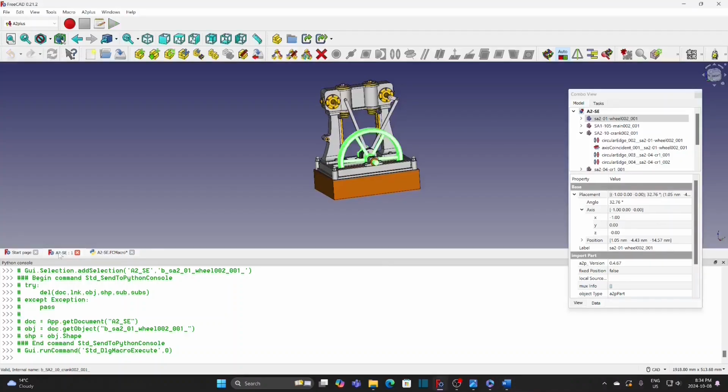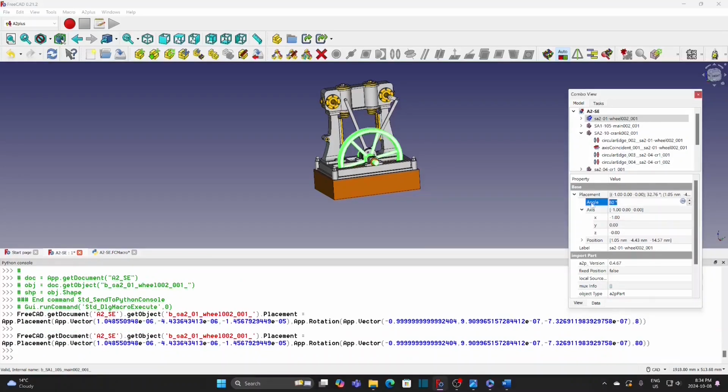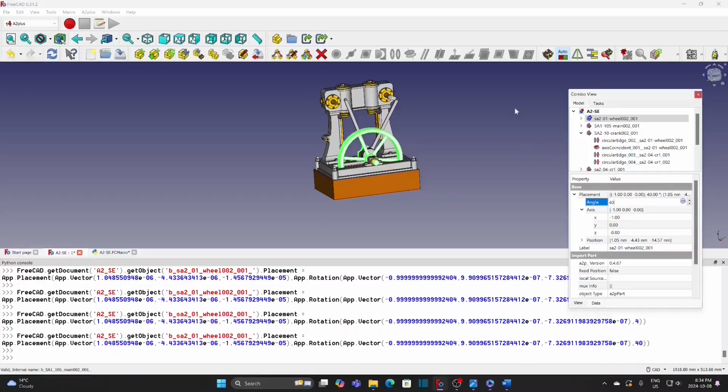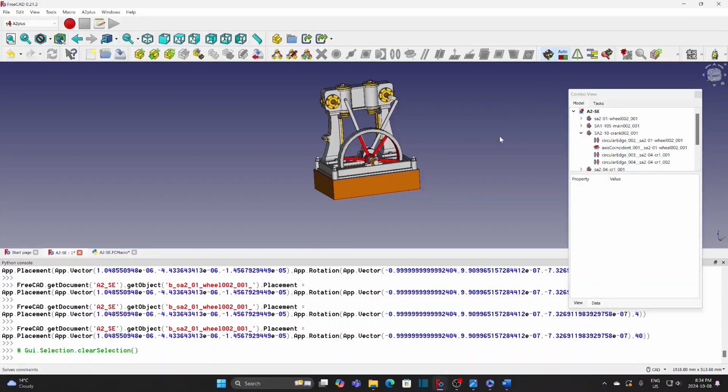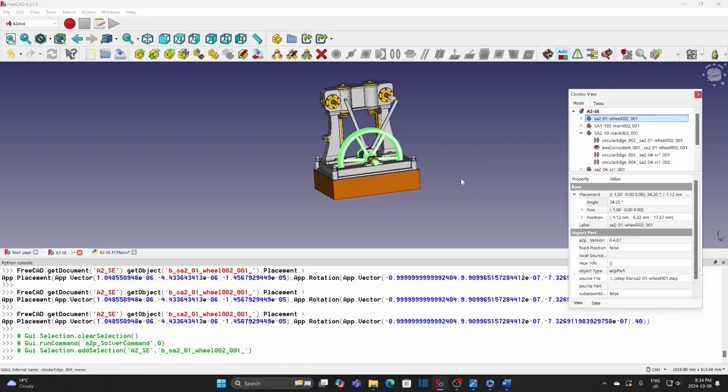Go to the FreeCAD file. Select the view and change the angle to 40 degrees. Click the soft constraint button to move all the parts to appropriate position. And we can find the corresponding Python code in the Python console.